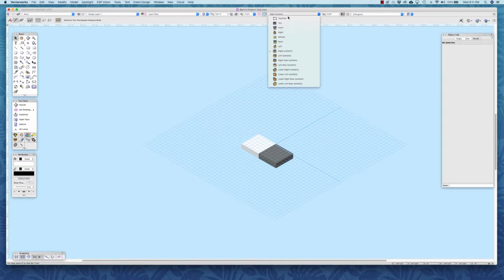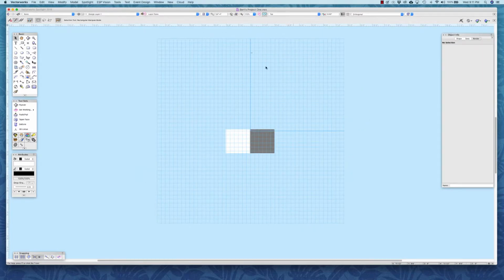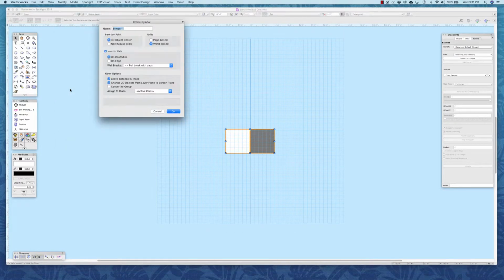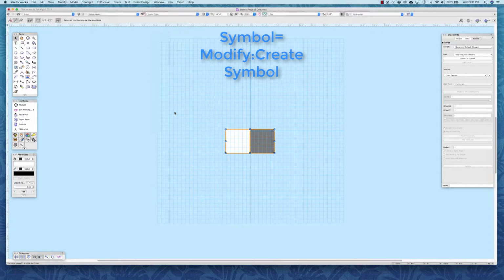Now let's switch back to top view and continue with the floor. We're going to be duplicating these squares many times, but before we do that, we're going to turn them into a symbol. Call it floor cubes. And use all of the defaults.